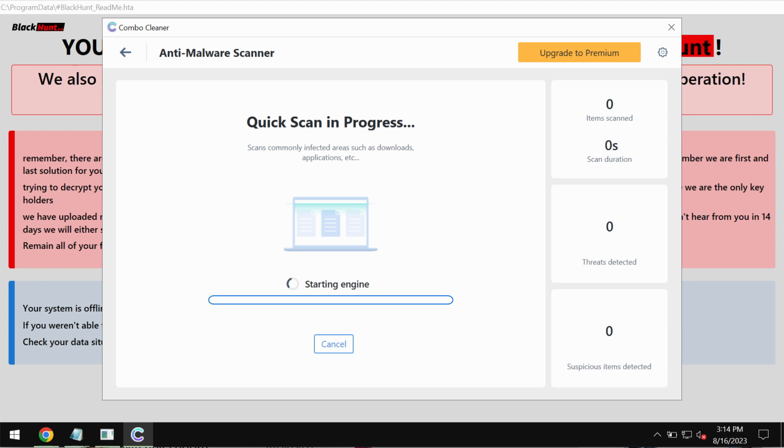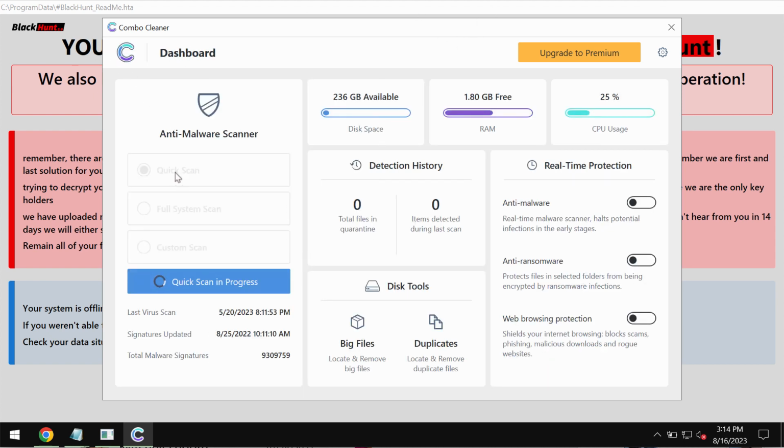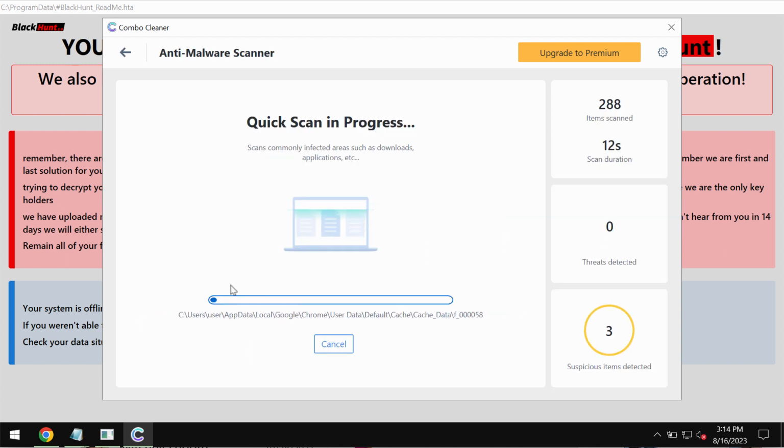The software will initially be in trial mode, and only the quick scan option is available in the trial mode. Then after you click on the Start Scan button, the scanning will begin, and the program will begin detecting certain threats already.